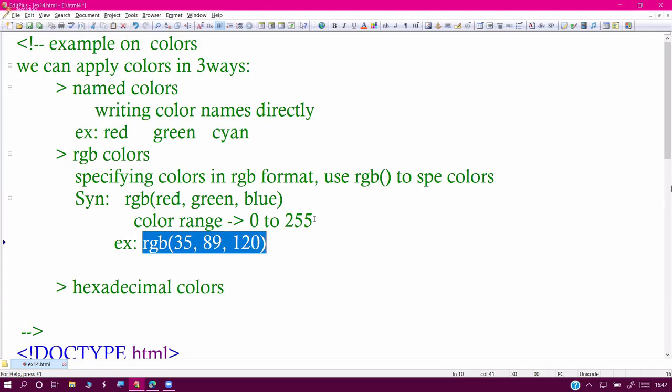Which color is it? I don't know. There are 16 million colors. Who remembers? I'm also a common human being here. So if I run the program, we'll get the result. This is the red quantity, this is the green quantity, and this is the blue quantity. Mixing all these three quantities, the resultant shade is produced.